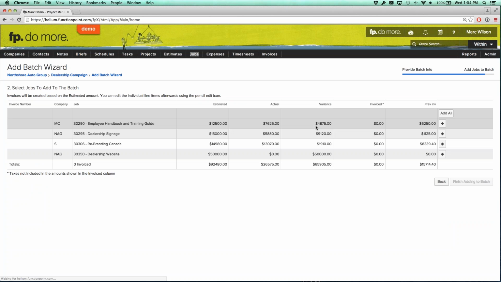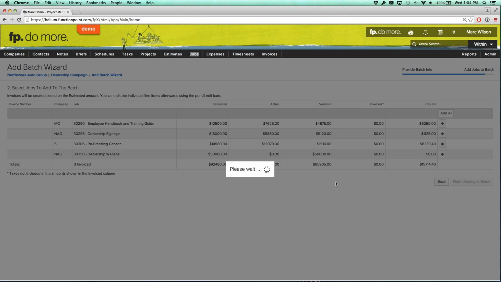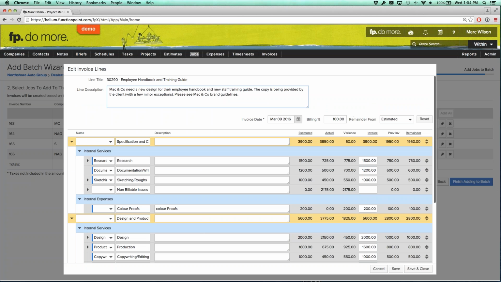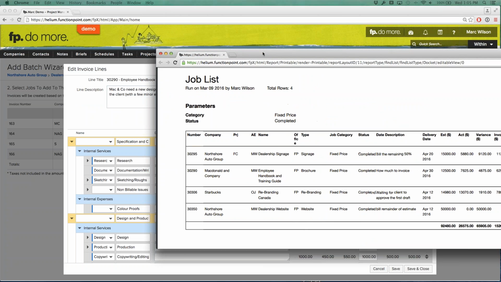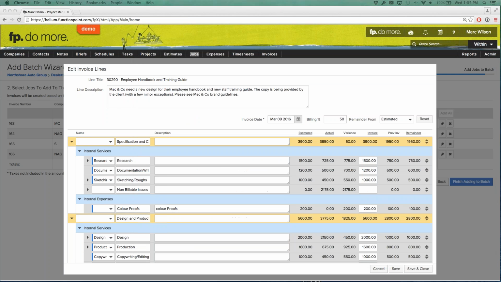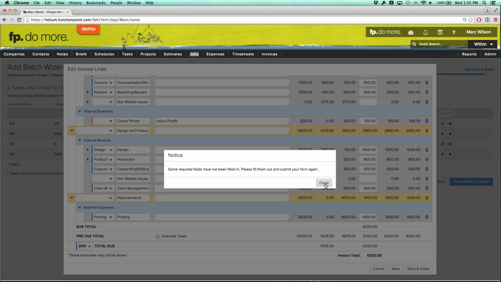So here's our batch. We're going to add each one of these in, but then for each one, we're going to go through and edit them one at a time. So you're still kind of creating the invoice one at a time. We're just doing it from one screen. So this one needs to be 50% of estimated based on my report. So my report says, bill the remaining 50%. So that's 50% of estimated, and save and close.